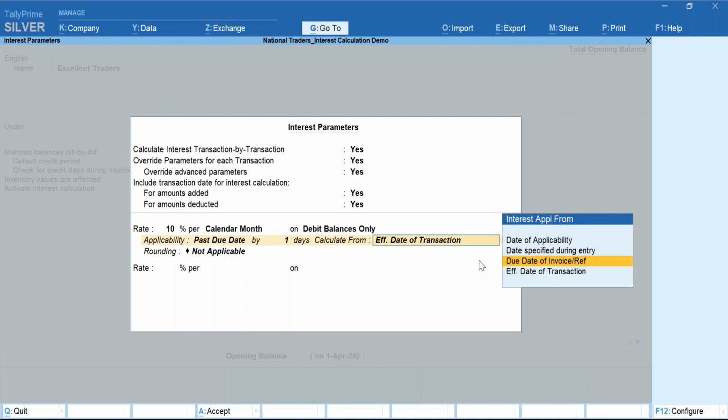So once a party crosses the due date of the particular invoice or reference number, from there onwards, if you want to charge the interest, you can select this option accordingly.